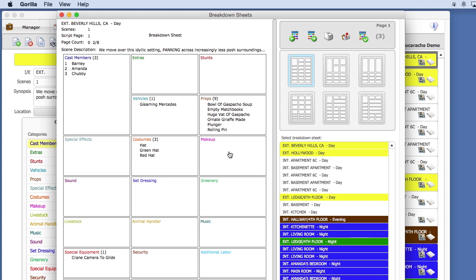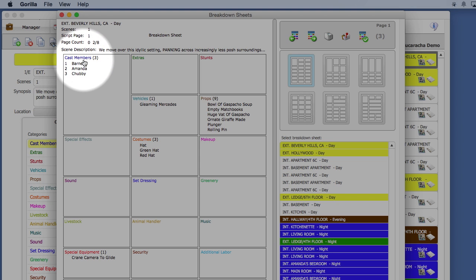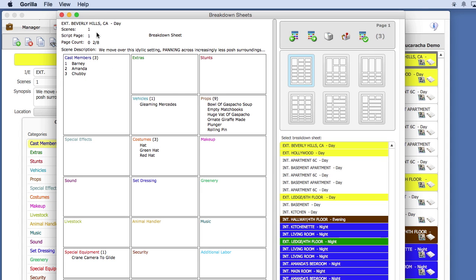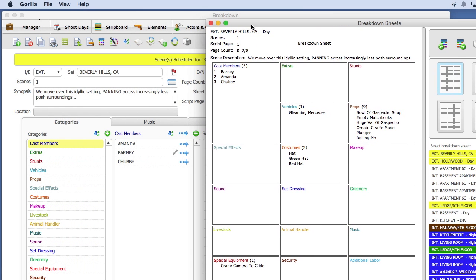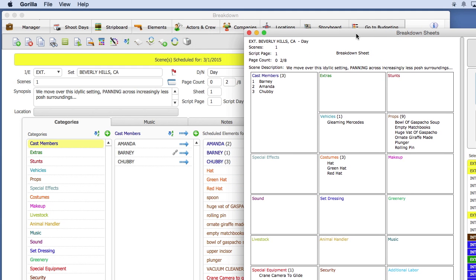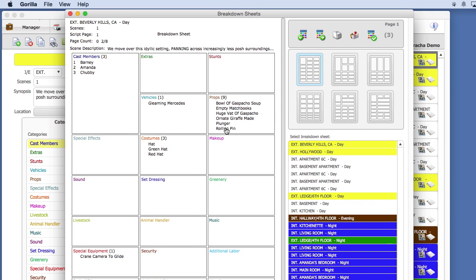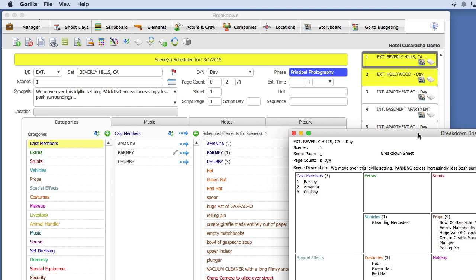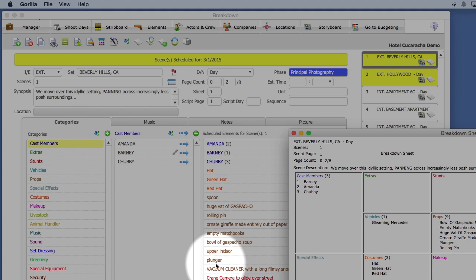Let's take a quick look at what we're seeing. We have our cast members here in this box, and you can see clearly by the blue color the cast members are here on the breakdown sheet entry screen. We can see the props here in brown and the vehicle here in a light blue. Now, the props exceed the limitation of the box. You can see all the props on the breakdown sheet entry screen, and here in the props box you can only see 6 of them.